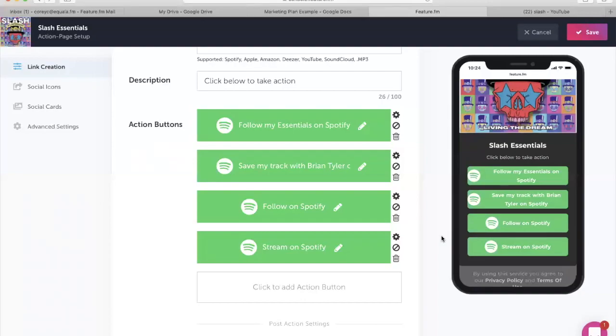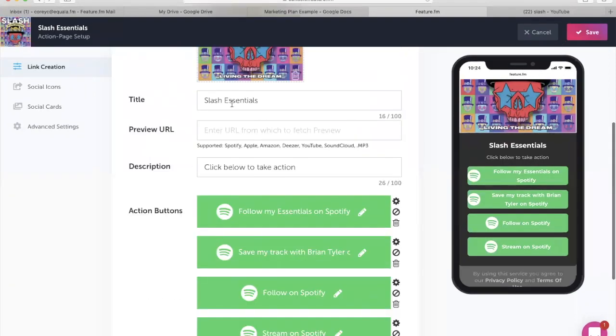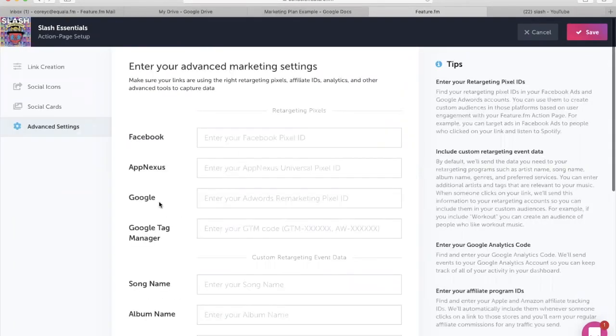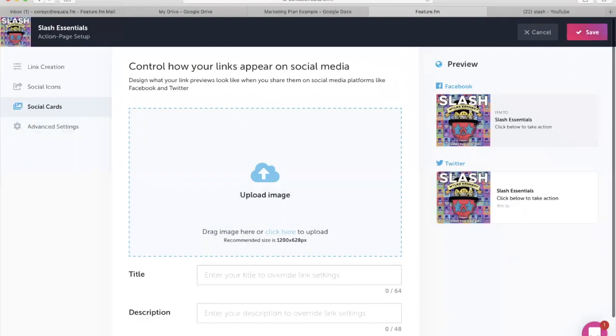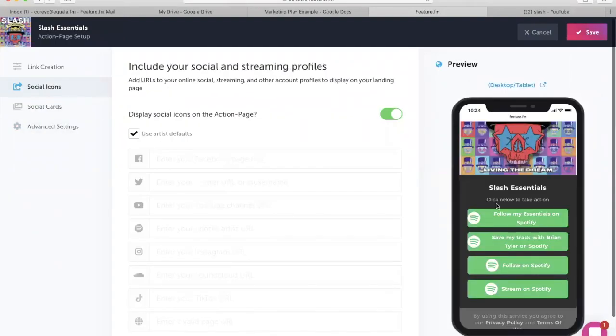pick a winner on the back end and reach out to them and be like, hey, thanks for doing all of these actions on my Spotify action page. Here's a clip of my new song before anyone else hears it. And then making sure, obviously, that you have the pixel in there, that the social cards all look good, that the icons are entered if you want them, and then clicking save.